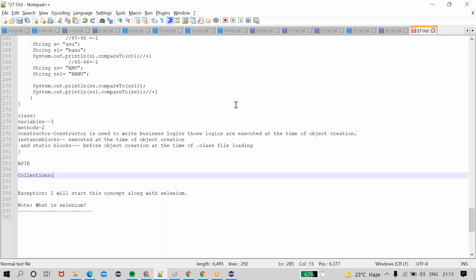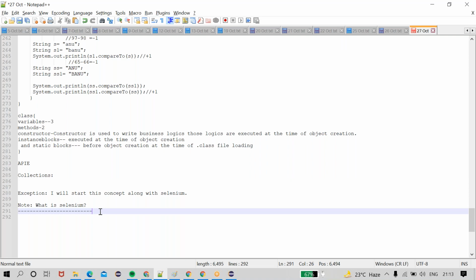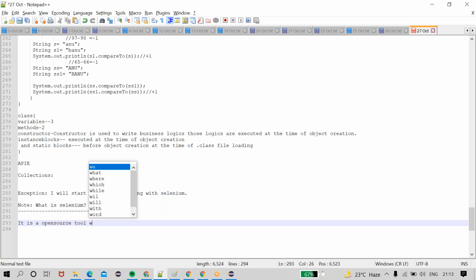Okay, guys. Now we are going to do the Selenium. Now we are going to start Selenium. What is Selenium? Selenium is nothing but an open source tool which is used to automate which applications? Web applications. It is used to automate web applications.